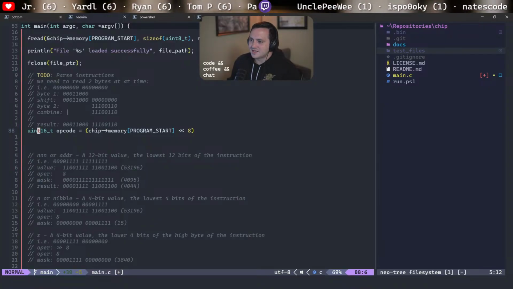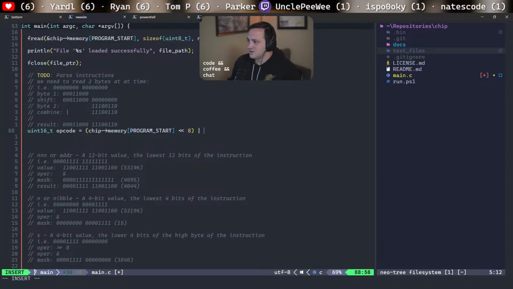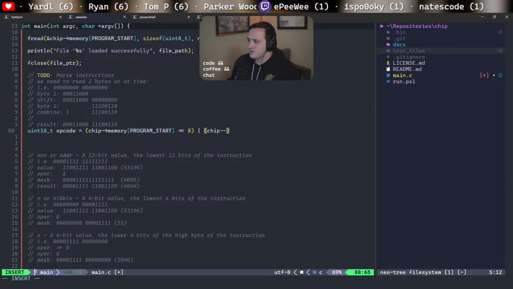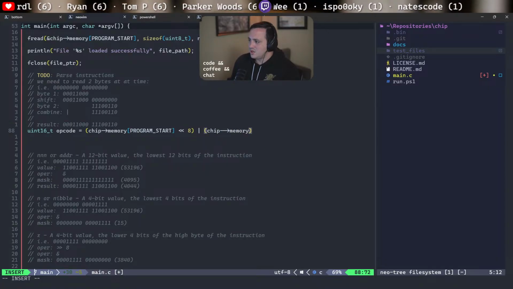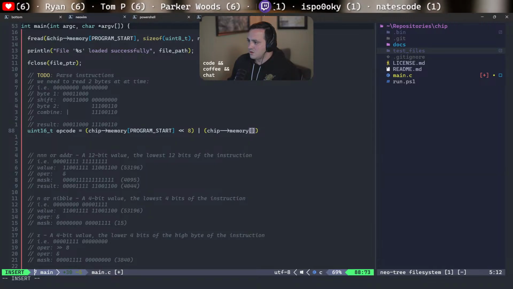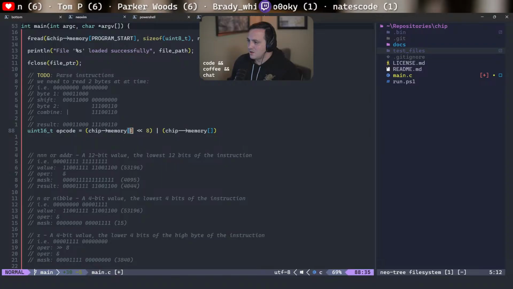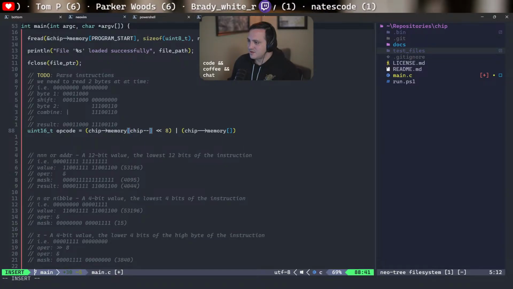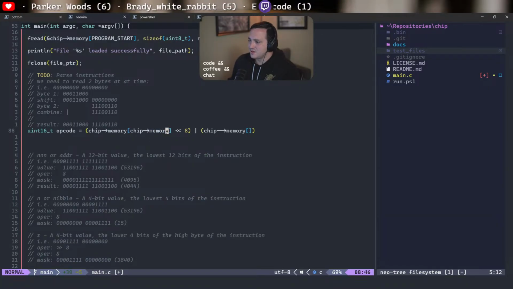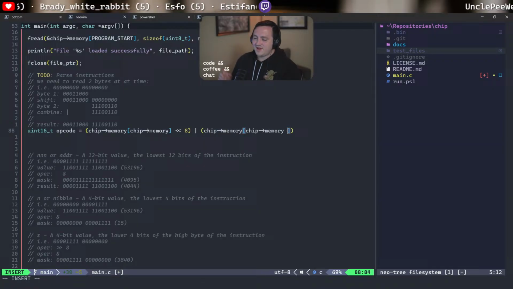So how do I get the next thing? I guess this would just be chip memory. Actually, I'm gonna do this. This looks really weird. I don't know if this is the right way to do this in C, but since we're gonna move the memory pointer around, I'm just gonna do that. And then we need to advance this by 1.